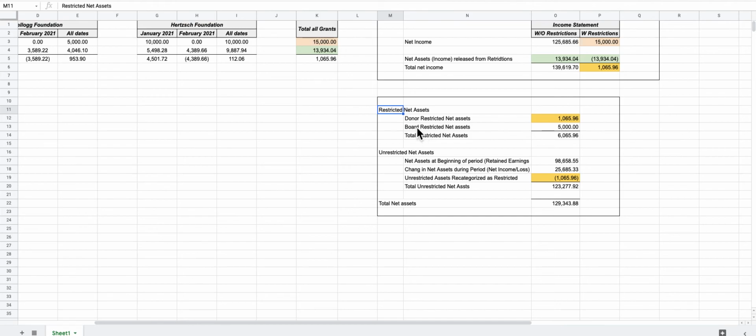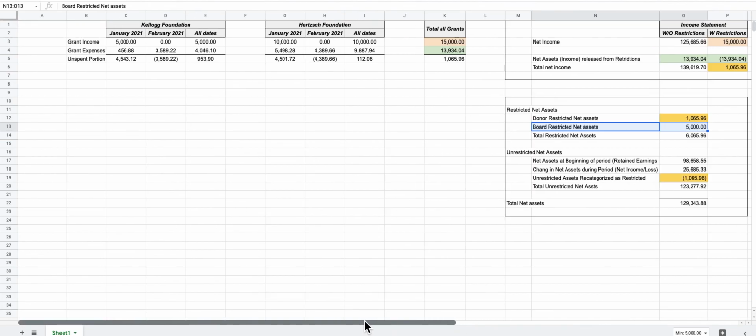In this particular case, I added board restricted net assets because that could happen, and I wanted to make it a little more interesting. We might also talk about designated donations. That's a slightly different thing. But this gives you an idea of the way that I handle your net income with restrictions, net income where the restrictions have been satisfied, and then how you handle restricted net assets and unrestricted net assets. That's it.